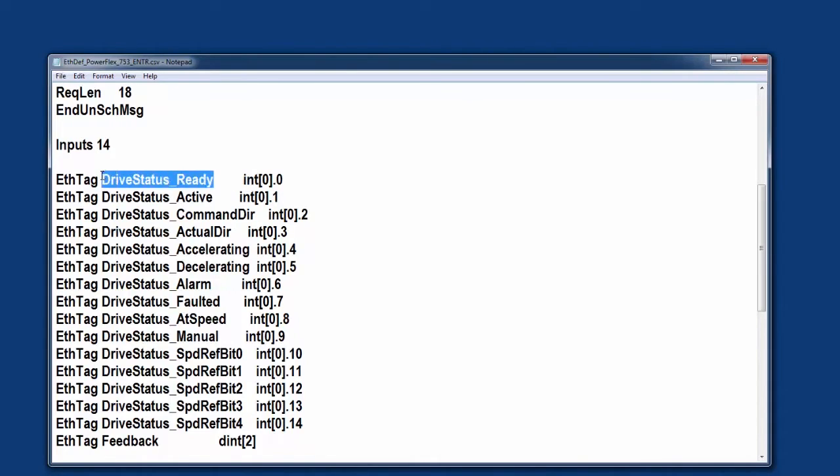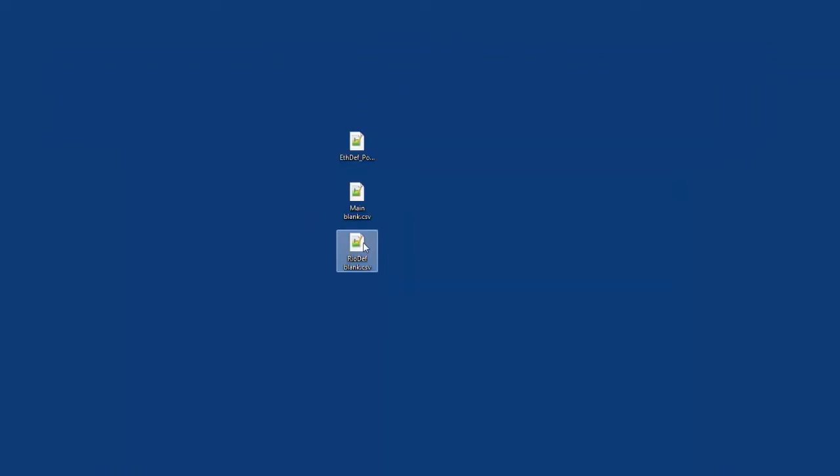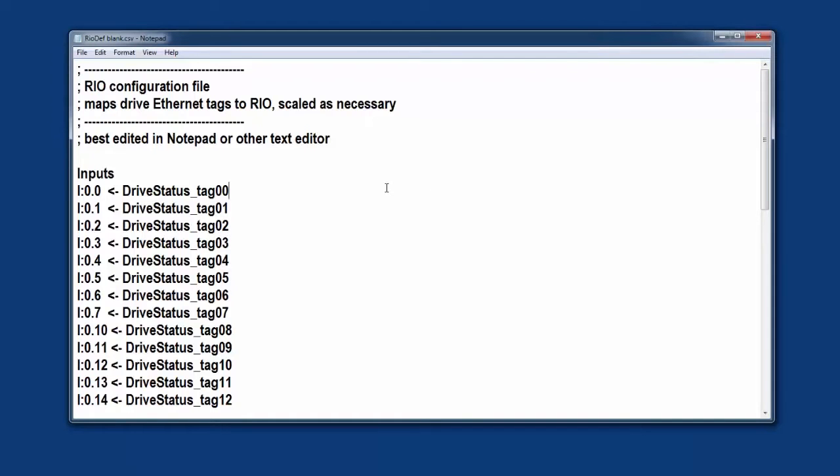You'll notice that every data point matches up with a name that describes what that data is. Now the actual name you use here doesn't matter. It can be anything. But whatever you do use here, this name will need to match up to the same name in the RIO def file. Now the RIO definition file contains tag mappings between remote I/O and Ethernet data. And this is also where scaling is handled if it's needed.